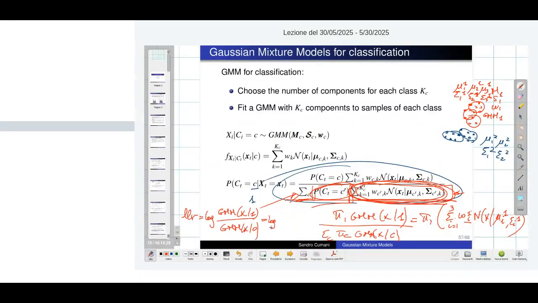So I will have the logarithm of the sum of Wi1 times normal of X with mu i1, sigma i1, divided by the sum. Now here i goes from 1 to 2, because the second GMM only has 2 components in this case. And then this will be the log-likelihood ratio that I will use. So there is nothing different. The only difference is that instead of having a normal here, I have a GMM here that was trained for a given class.